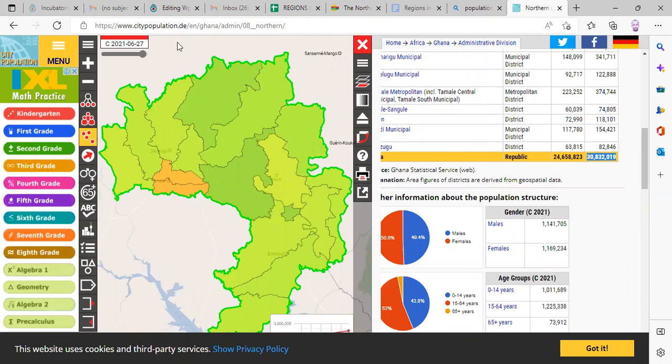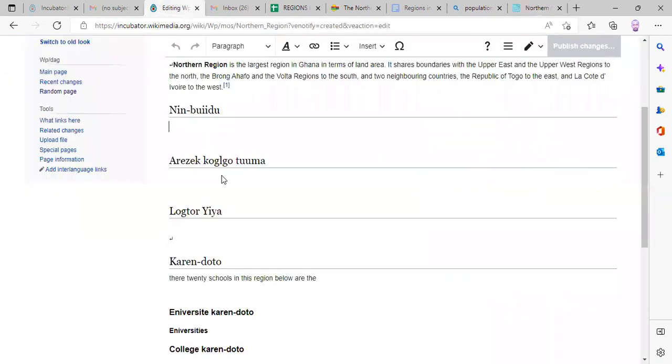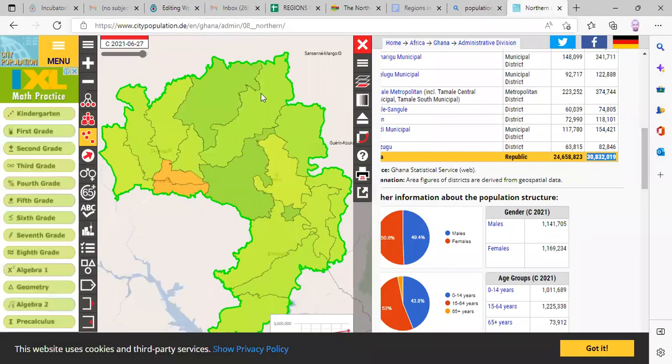So I'll go to my editing and write in Mori: Northern region have population of, let's say, this and this. You can write as many as possible in Mori. But where did I get this from? This site. So I'll just come and copy the link there. Right click on it, copy.